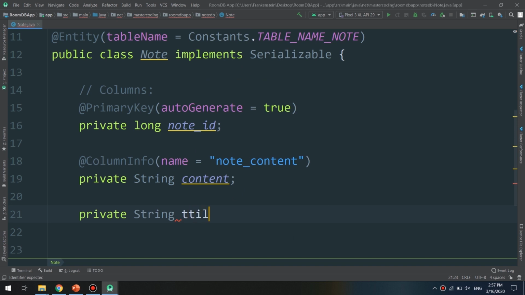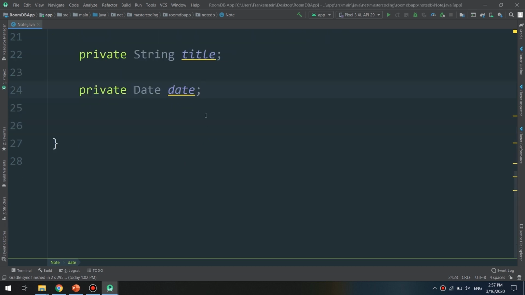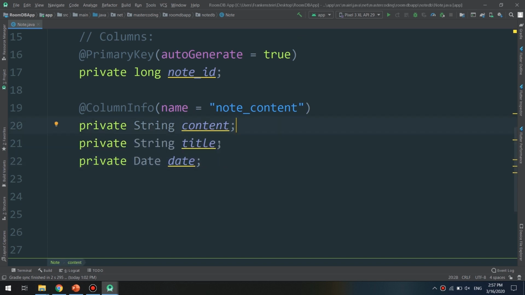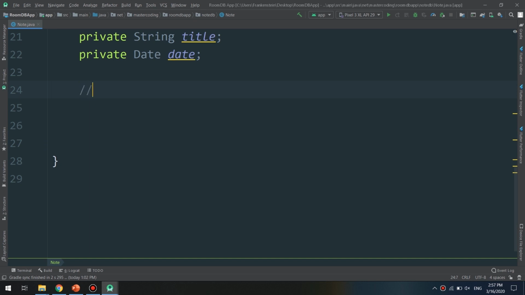And other variables: private String title and private Date, and I will import the date, and here we go. We are clear to start making the variables, constructors and getters and setters. So first of all, constructors.